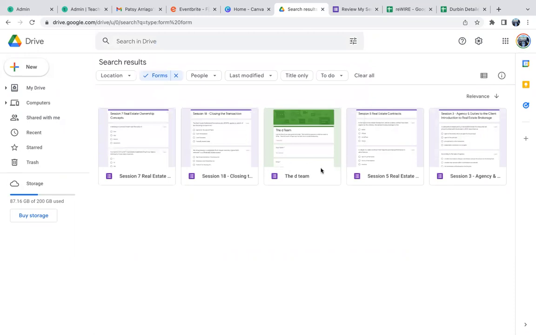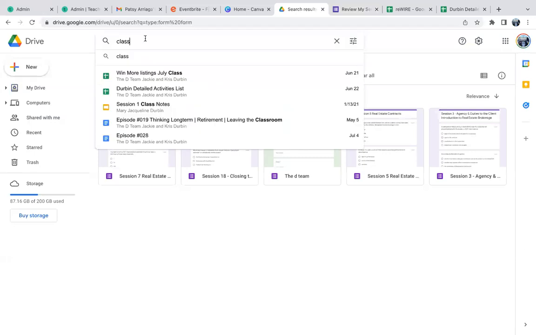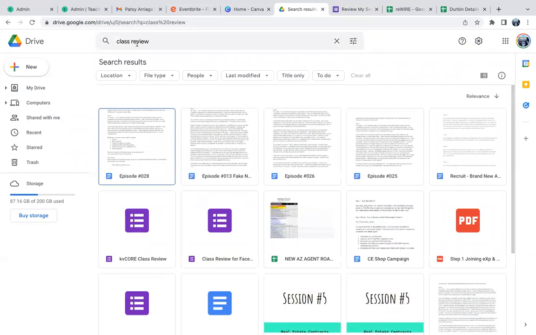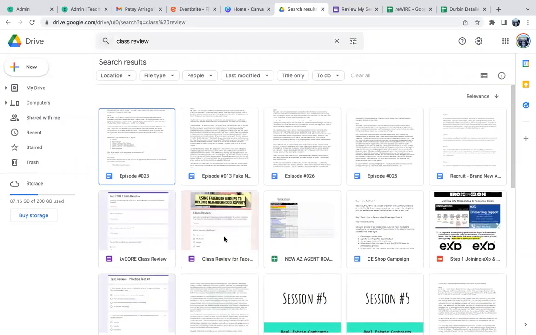All right. So these are some of the different forms that I have created. So let's go ahead and actually... I want to do a class review, but I can't remember. Maybe I named it class review. There it is. Okay. So you've created your form.